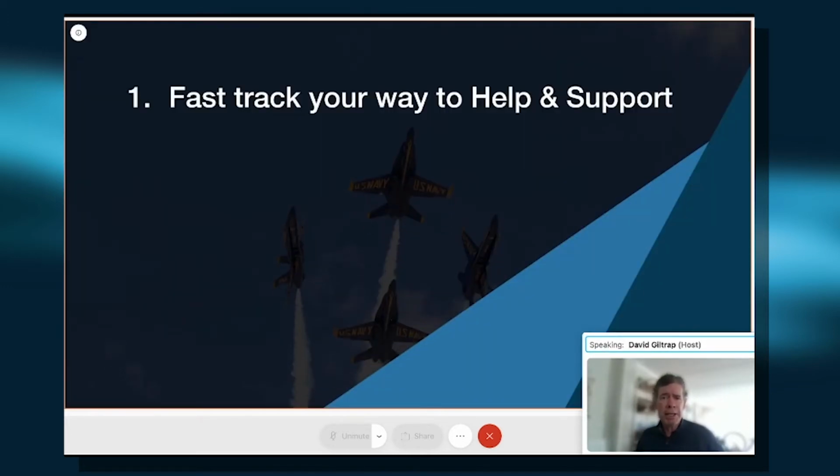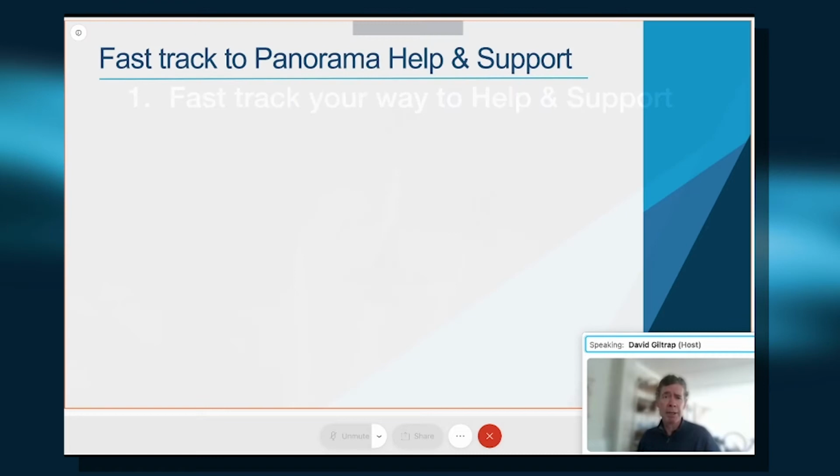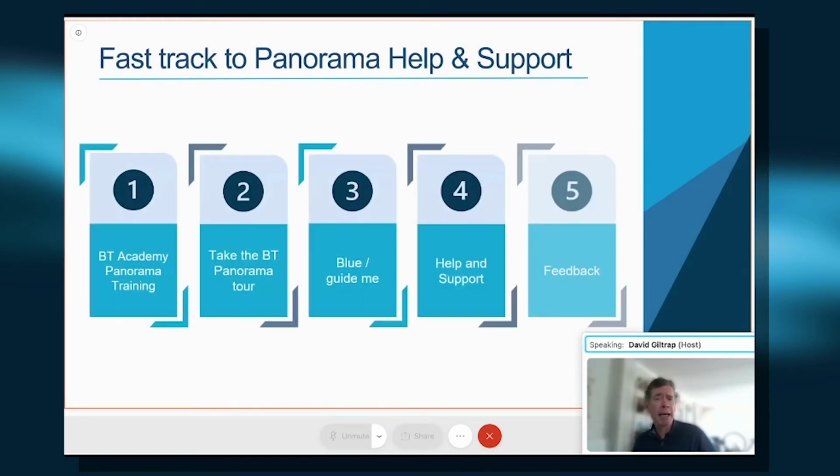So to the different ways that you can help yourself in fast tracking your way to Panorama help and support, let's have a look at some of those. We're going to have a look at the BT Academy Panorama training site, and then on to your Panorama Advisor site. We'll walk you through the tools very quickly that are there to assist you, things like Take the Tour, Blue, Guide Me, Help and Support, and also the feedback option. We'll cover all of these quite briefly.